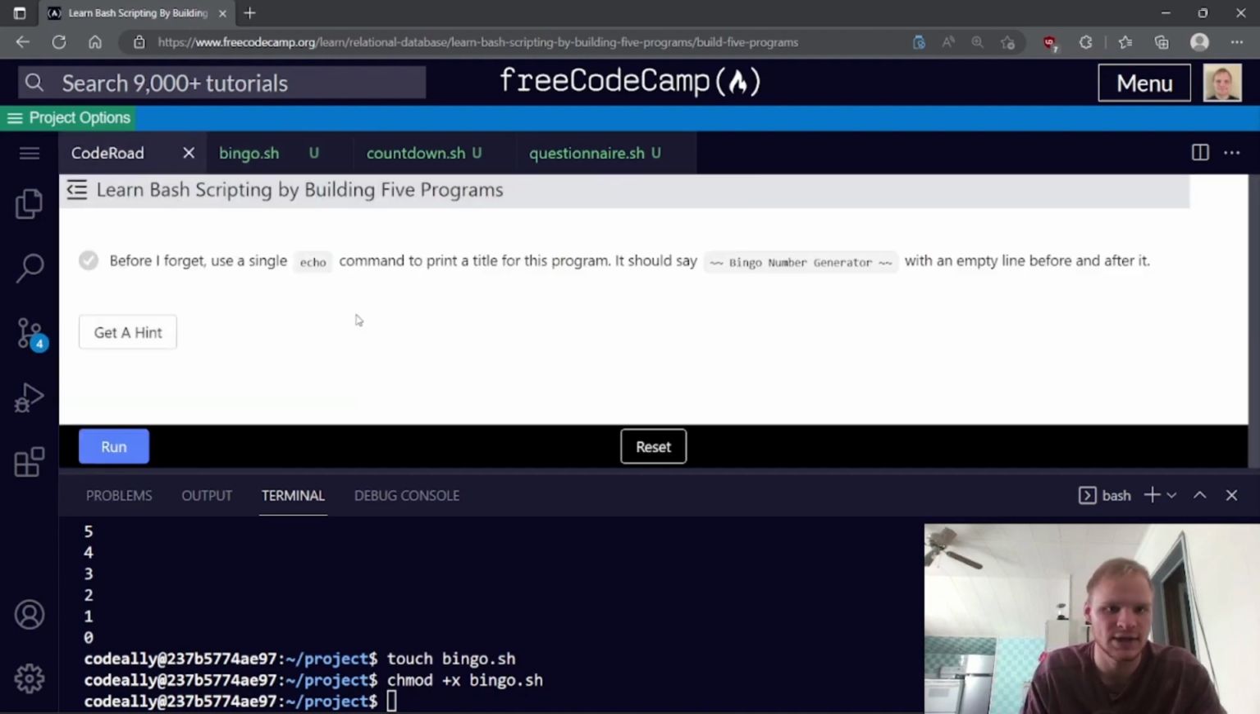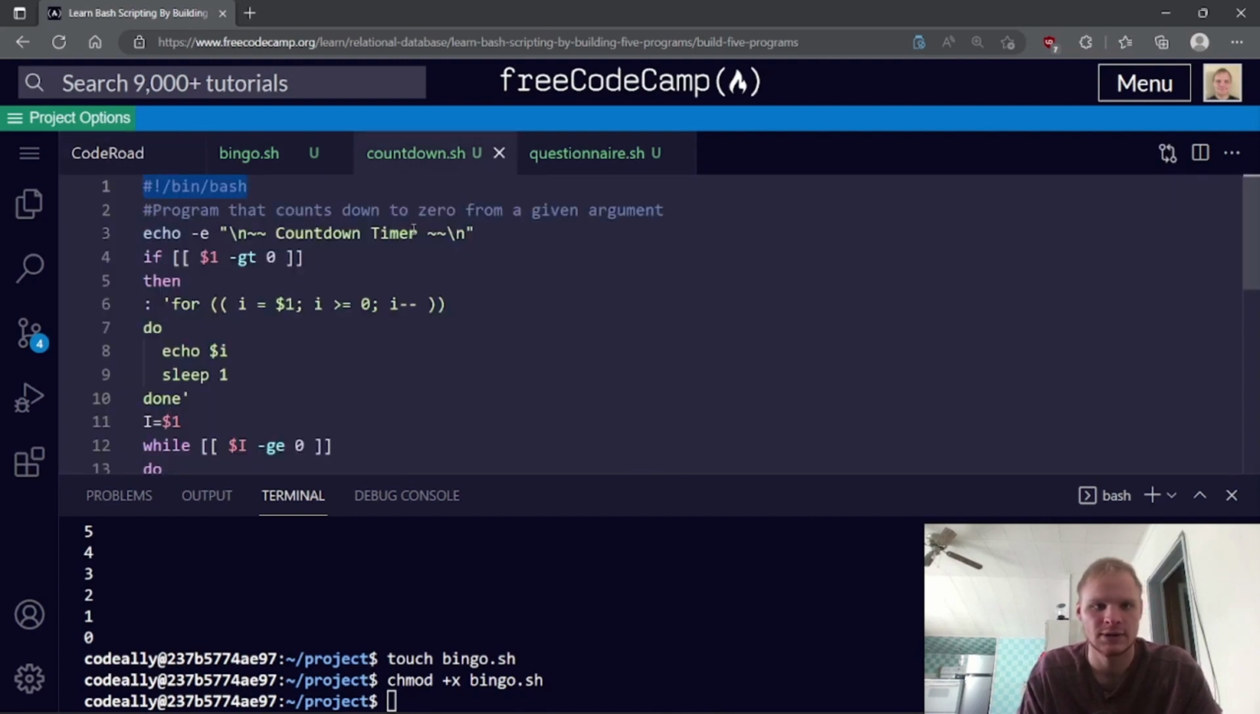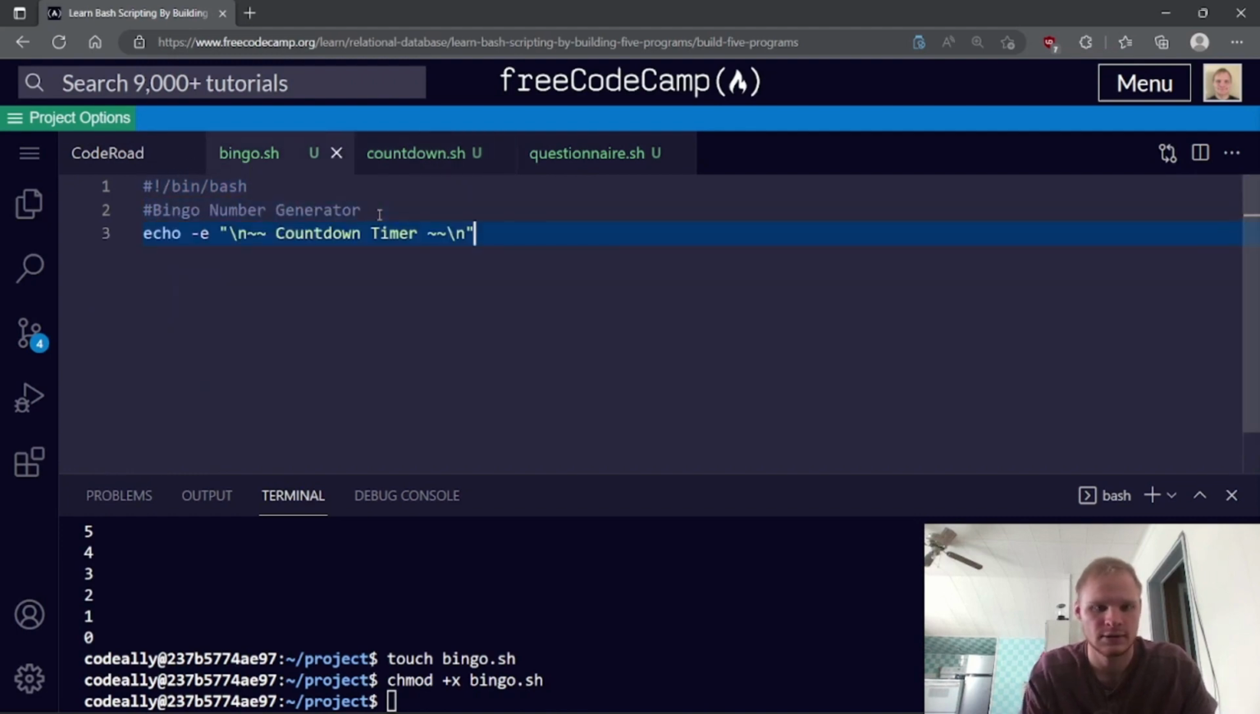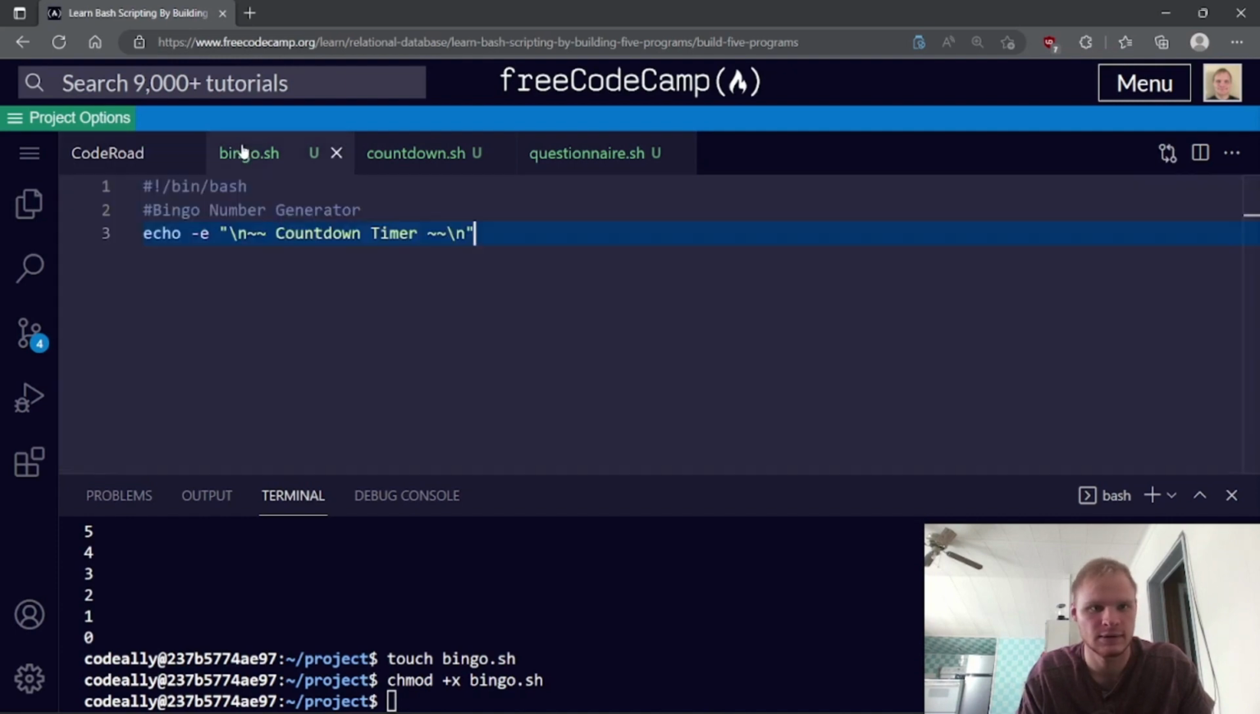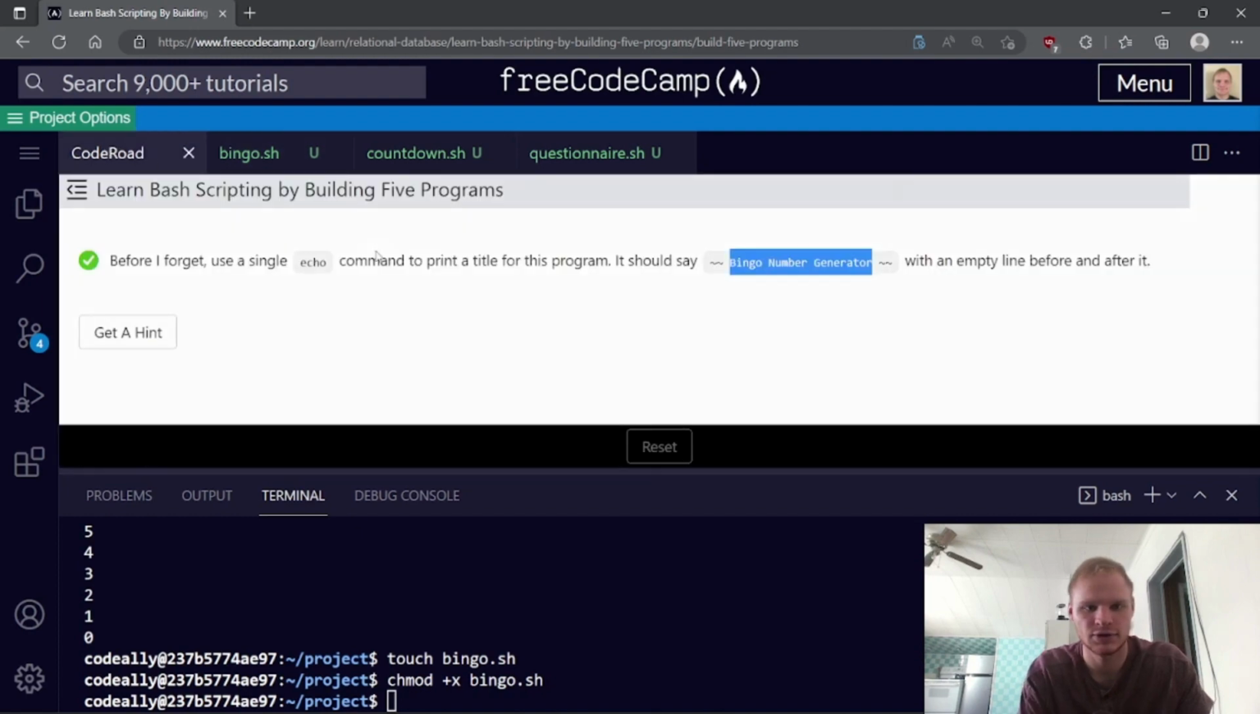Before I forget, use a single echo command to print a title for this program. It should say bingo number generator with an empty line before and after it. All right, let's copy this. And copy this. Bingo number generator. Should work.